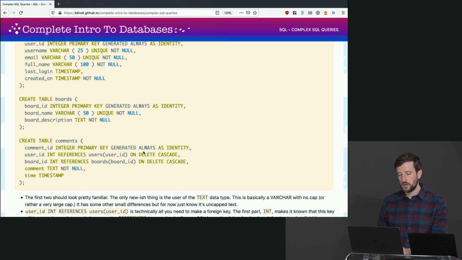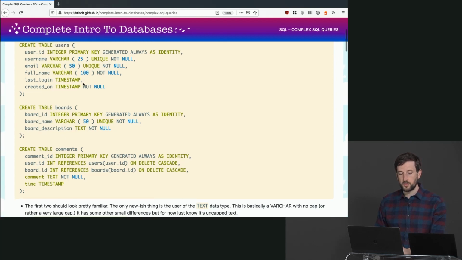So whenever a user gets deleted, go into the comments table and delete all of the comments that they've made. This just makes it really easy to clean up. All I have to do is delete a user account, and all of those comments just magically disappear. That's what on delete cascade does.